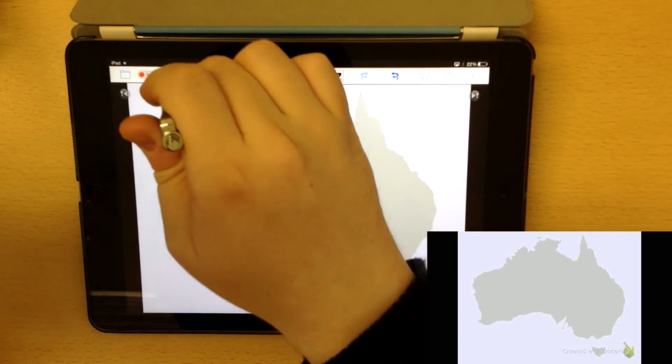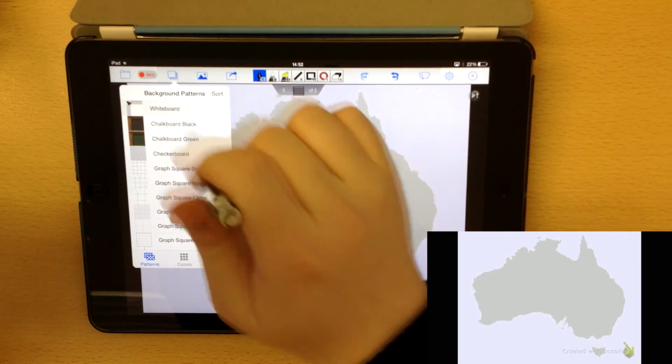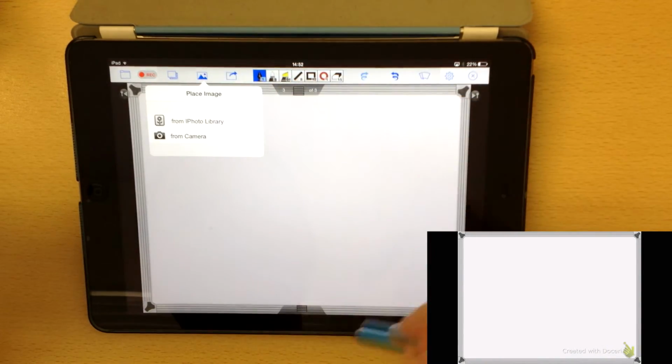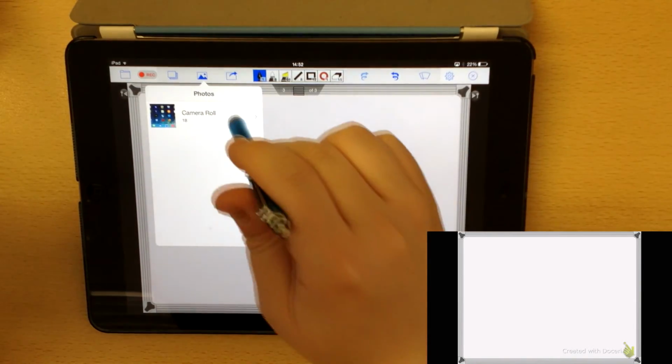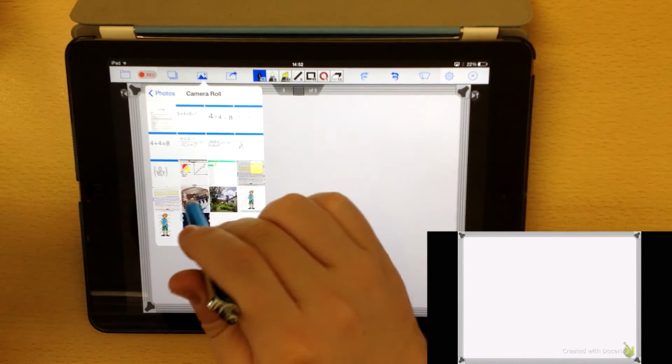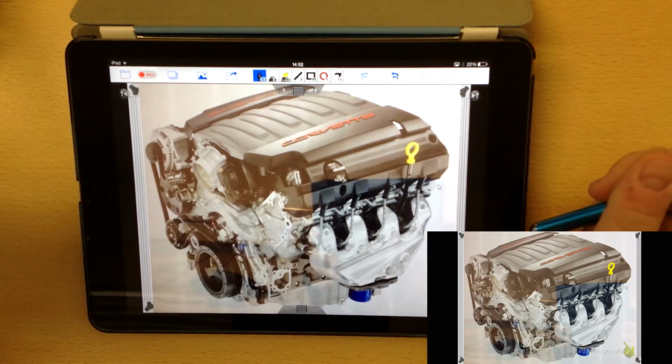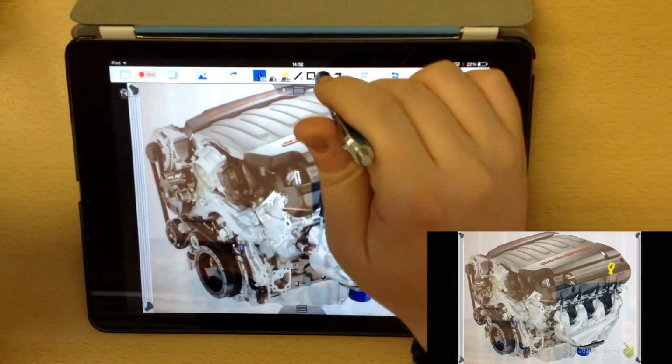The other way is to add our own images. So I'm going to revert back to a plain whiteboard background here, and then use this image button to access my iPad's photo library. From there I can choose any image that I've got saved in my iPad. In this case it's an image of an engine, and then use that as part of my lecture or presentation.